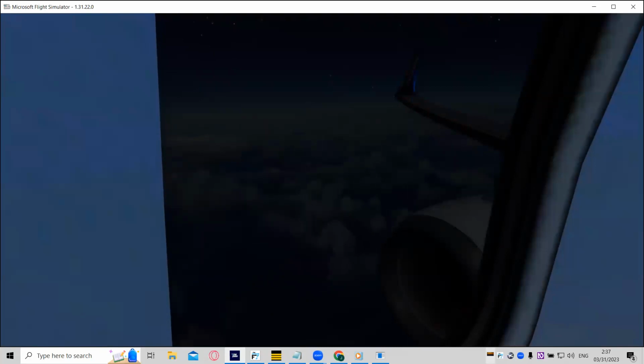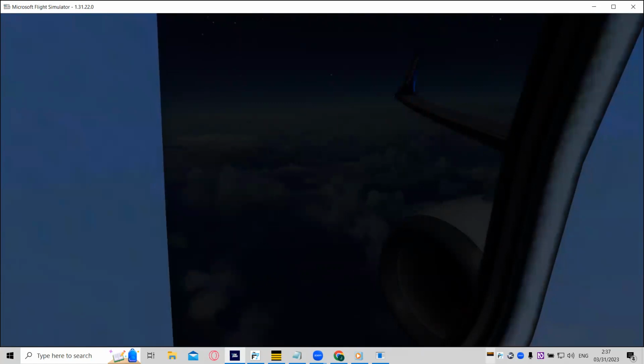We got Engine 1 at 76.9%. They're at 76%, but they're very steady. We're at Mach 0.77. Total fuel 17,553.2 pounds.